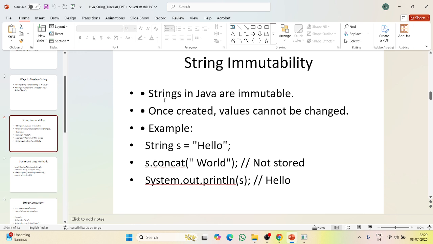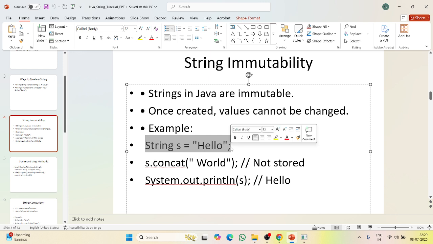So we know strings in Java are immutable. Let's see what immutability is. Once created, the value cannot be changed. Suppose we assign a value, for example String s1 = "Hello". This goes to the string constant pool, and the string constant pool maintains unique data.